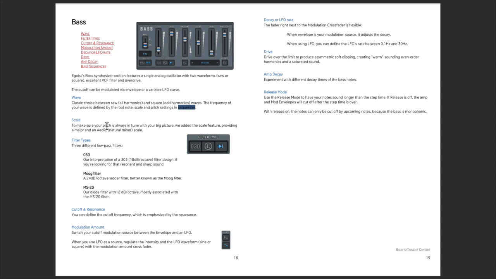Here's scale. To make sure your pitch is always in tune with your big picture, we added the scale feature, providing a major and an aeolic or natural minor scale. That's awesome.